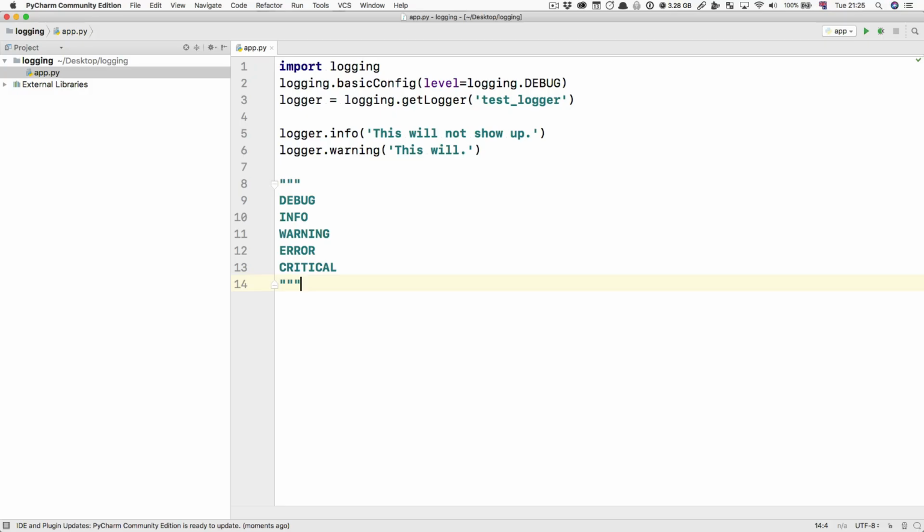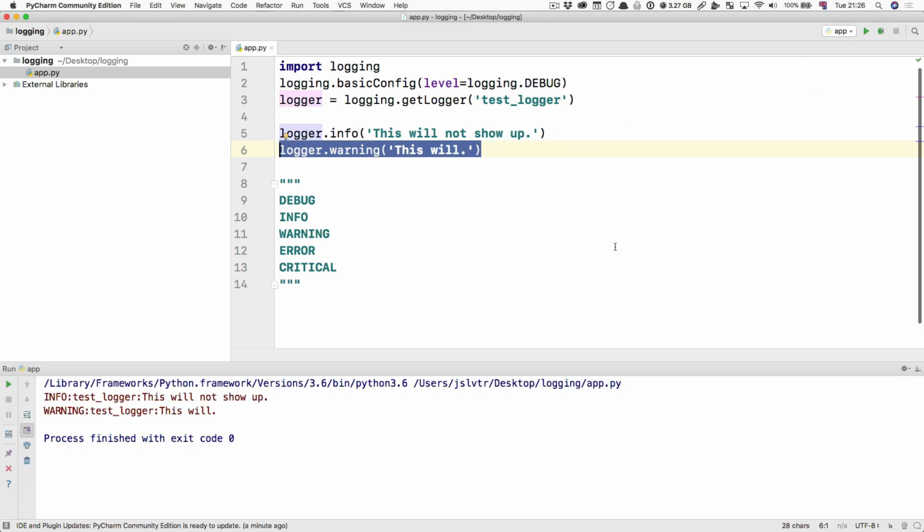I've moved over to PyCharm now and I've just copied the code. So again, we have import logging, logging.basicConfig, where the level that we're going to show is at least debug. Then we've created a logger by calling logging.getLogger. And then we've printed out two messages, one that says this will not show up, and one that says this will. So let's run the app. And you can see that we now get the info message there as well.